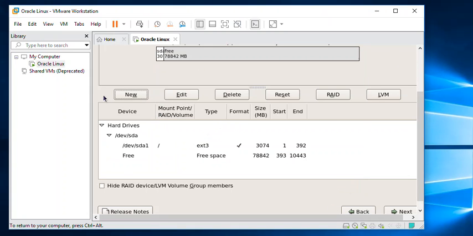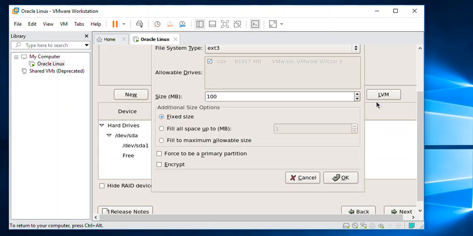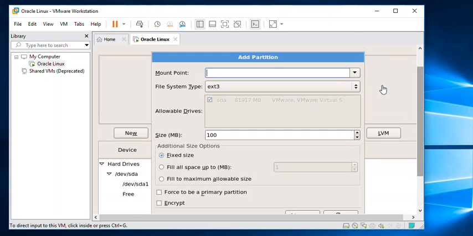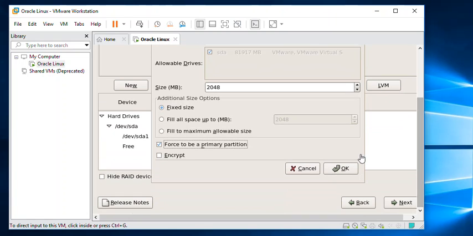Next, select mount point again, this time it will be boot. Let it be forced to be a primary partition, and give it 2048 MB, that is 2 GB, as boot sector. So then click on OK.